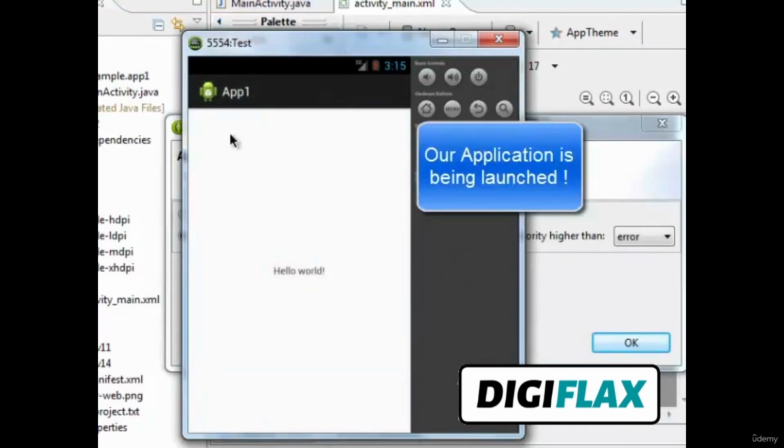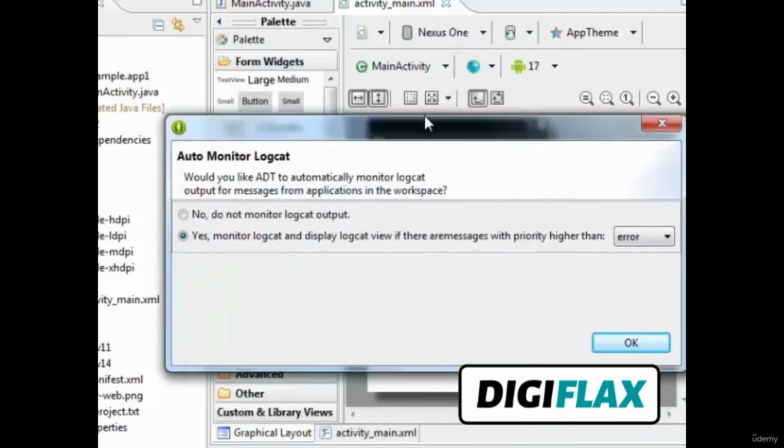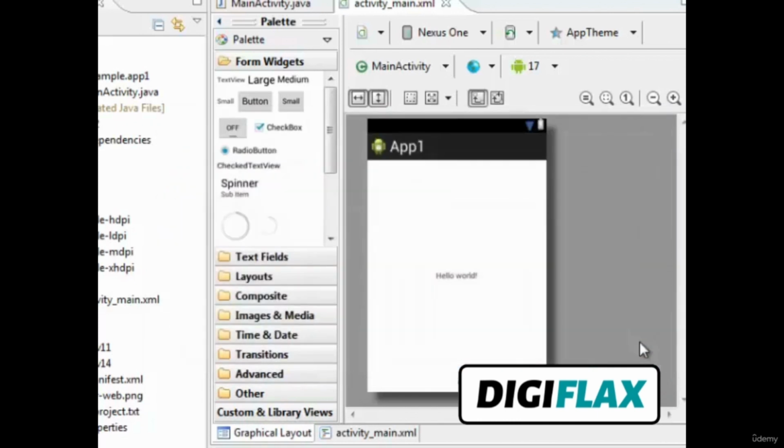Now as you can see, our application is running and our activity has been started. But there is Auto Monitor Logcat. It says, would you like ADT to automatically monitor logcat? We'll say yes and click OK.